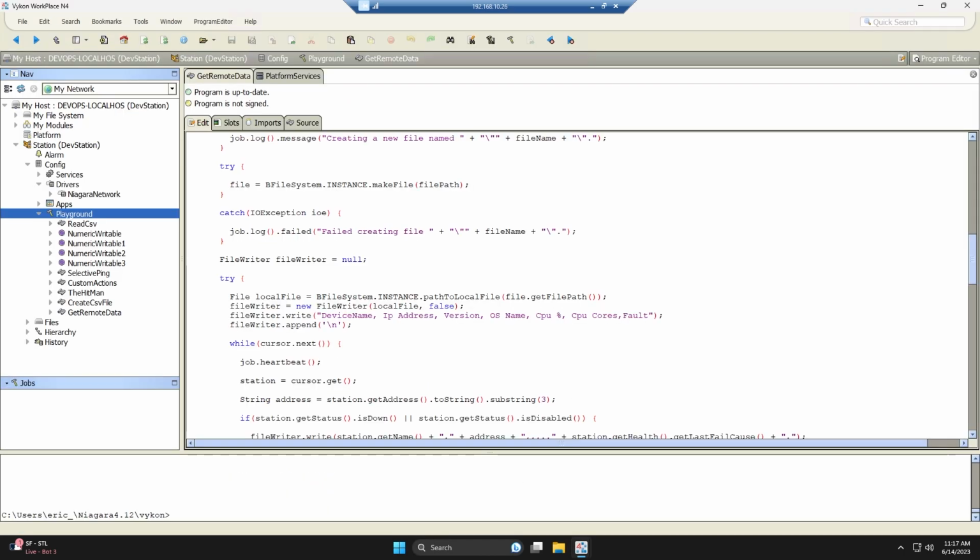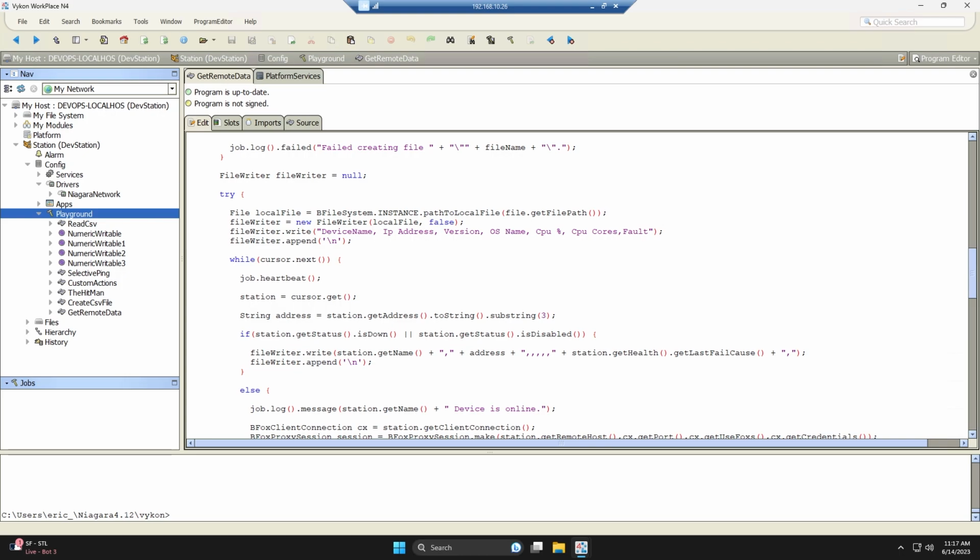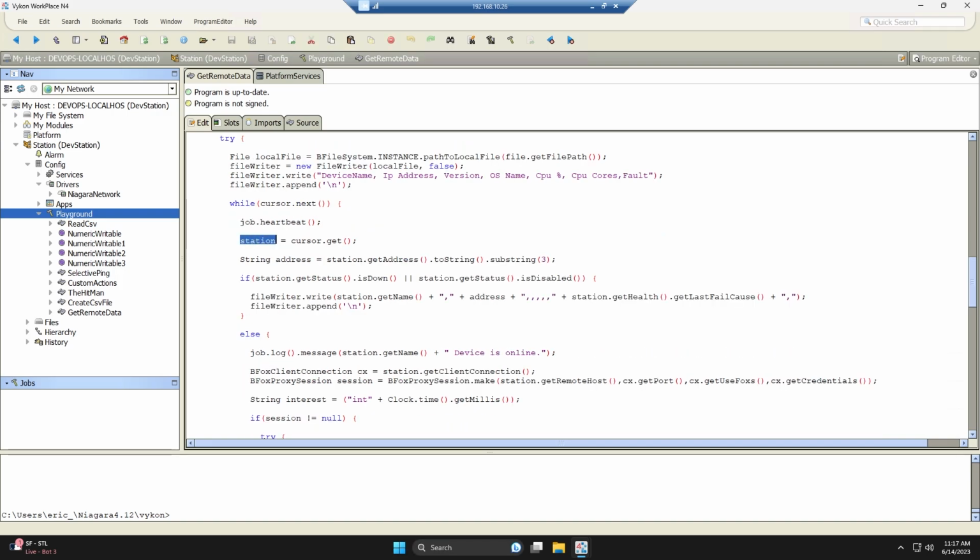So every time we iterate through here with our while loop, and it's going to a new device that we return from our BQL, it's going to update this heartbeat and let us know that, hey, we're still working. All right, then I'm going to call my station equals the current cursor.get. So basically, wherever the cursor is in my table, there's going to be a station object, and the cursor is going to be equal to that. And so the station is going to be equal to the cursor.